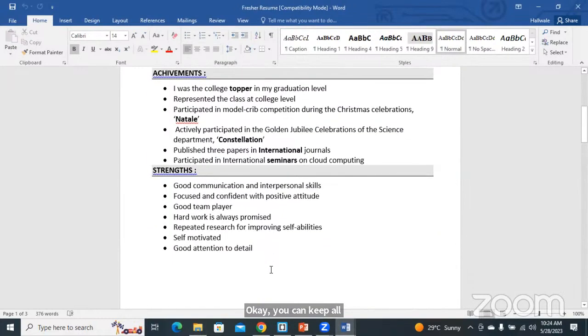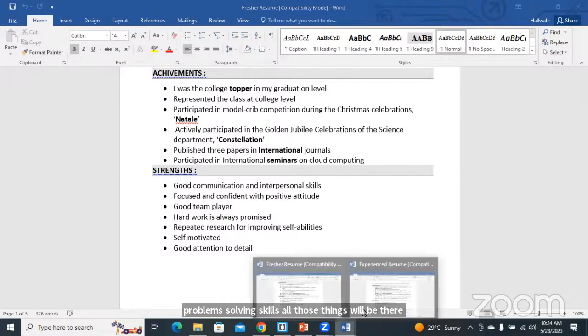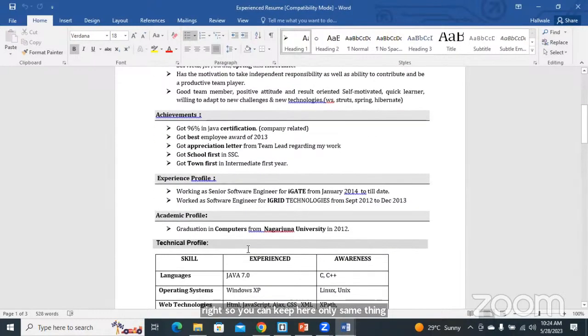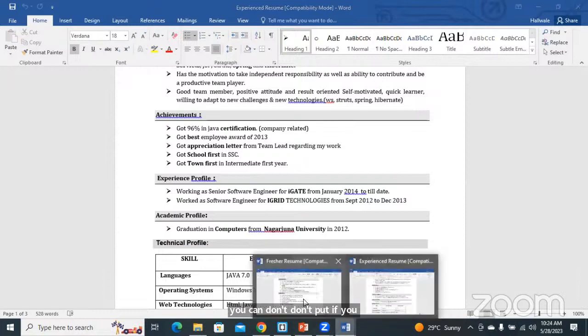If you are a fresher, after that comes strength. Everyone has strengths; good strengths will be there, bad ones will also be there. So whatever good things there are, you can put in your strength. Which type of strength? You are a team player, you are a hard worker, you have problem solving skills, all those things, right? So you can keep them here. Same thing for experienced people. You can put your strength also. If you don't want to put it, you don't have to. If you want, you can put those things.